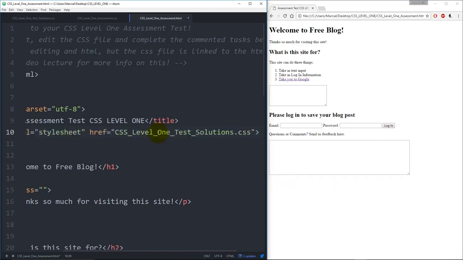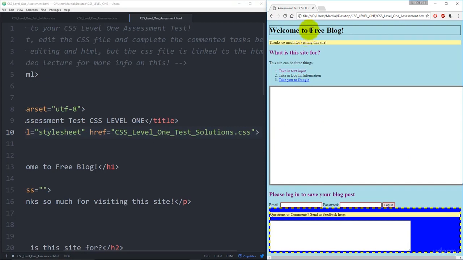If we undo the link to the solutions.css and then refresh this, we can see that there's a ton of styling here. So we've given stuff borders, stuff background, changed the font color, changed some borders down here, etc. So this website is not meant to look better. In fact, I would say it looks worse than it did without the CSS, but it's meant for you to practice various aspects of CSS that we learned in Level 1.